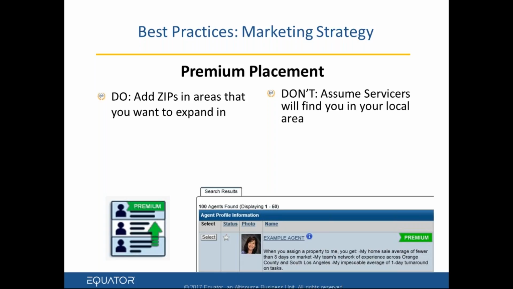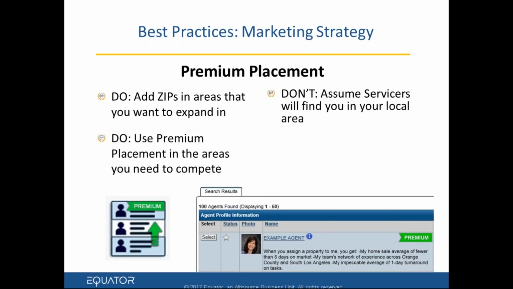Don't assume that services will find you in your local area. Equator, not unlike general real estate, is very, very competitive. And when you go into the premium placement buying experience, or we can help you over the phone and consult with you and walk you through that, you're going to see the exclusivity for each zip. Some zips will allow 15 agents to purchase premium placement. Some will allow a little bit less, a little bit more. It's based on the activity of the zip. But it will tell you how many are left and who you're competing with.